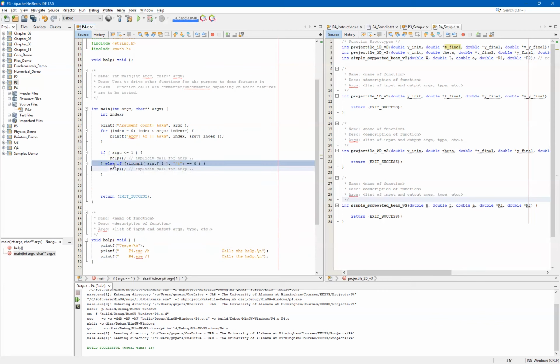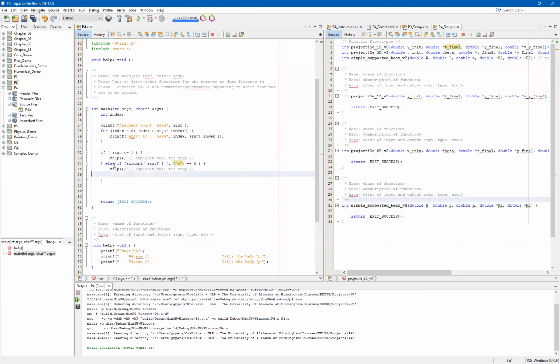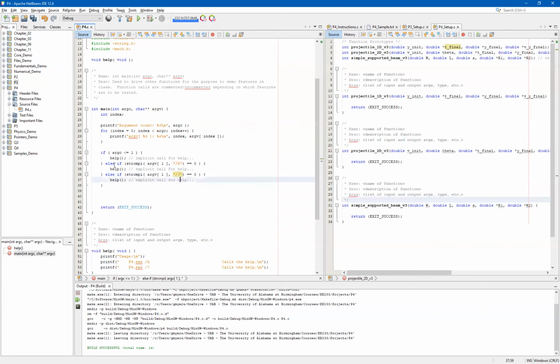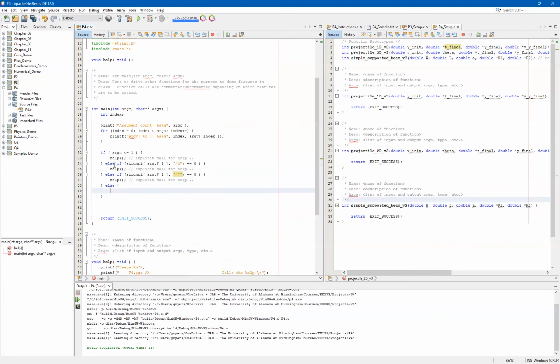And likewise, with a little bit of copy and pasting here, we can handle the scenario with the /question mark. Now, you could also do this with an or, in other words, check to see if /h or /question mark were passed. Once again, that's perfectly fine as long as you understand the logic. And then before we forget, let's go ahead and handle the else. In other words, if we somehow manage to fall through all of our options, we want to once again make an implicit call for help.